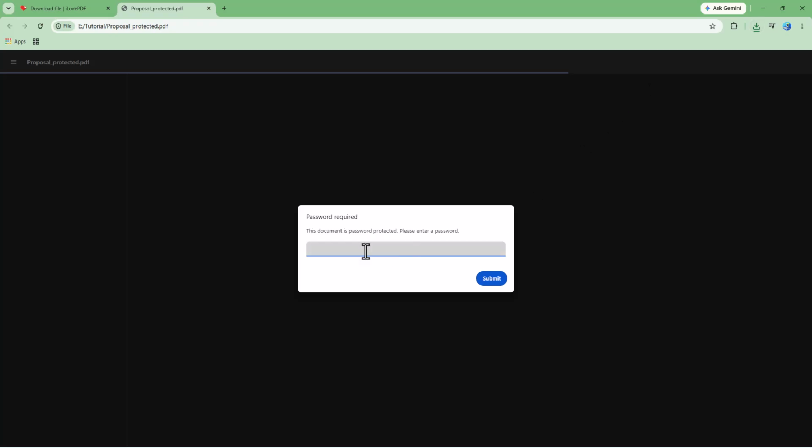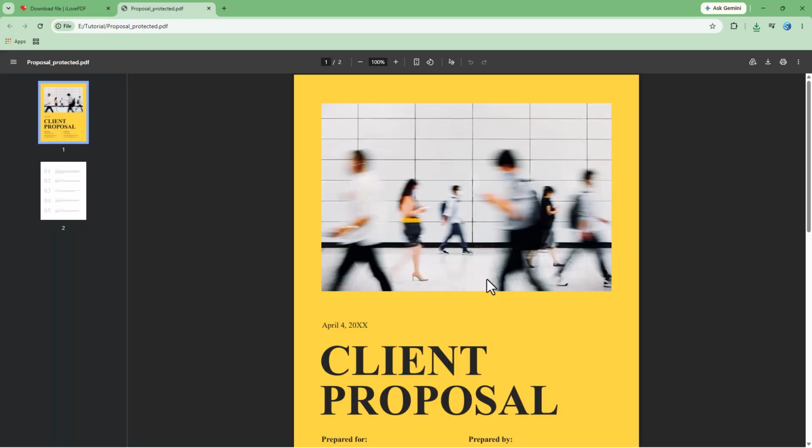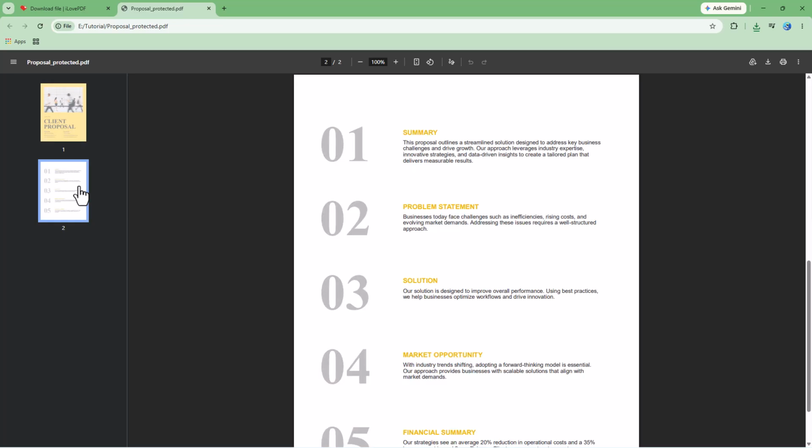And as you open it up, you can see it says password required. So let me press a random password right here and click on submit. It says incorrect password, meaning I don't have access to the document now. But if I type in tutortube1 right here and click on submit, then only I have access to the document, as you can see right here.